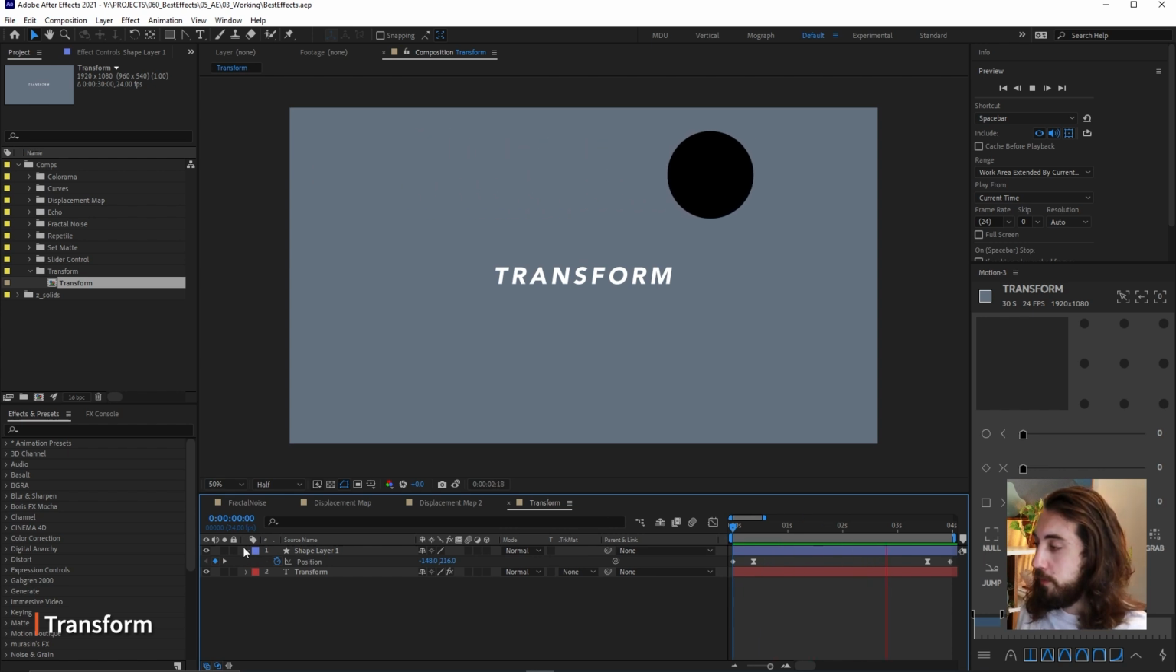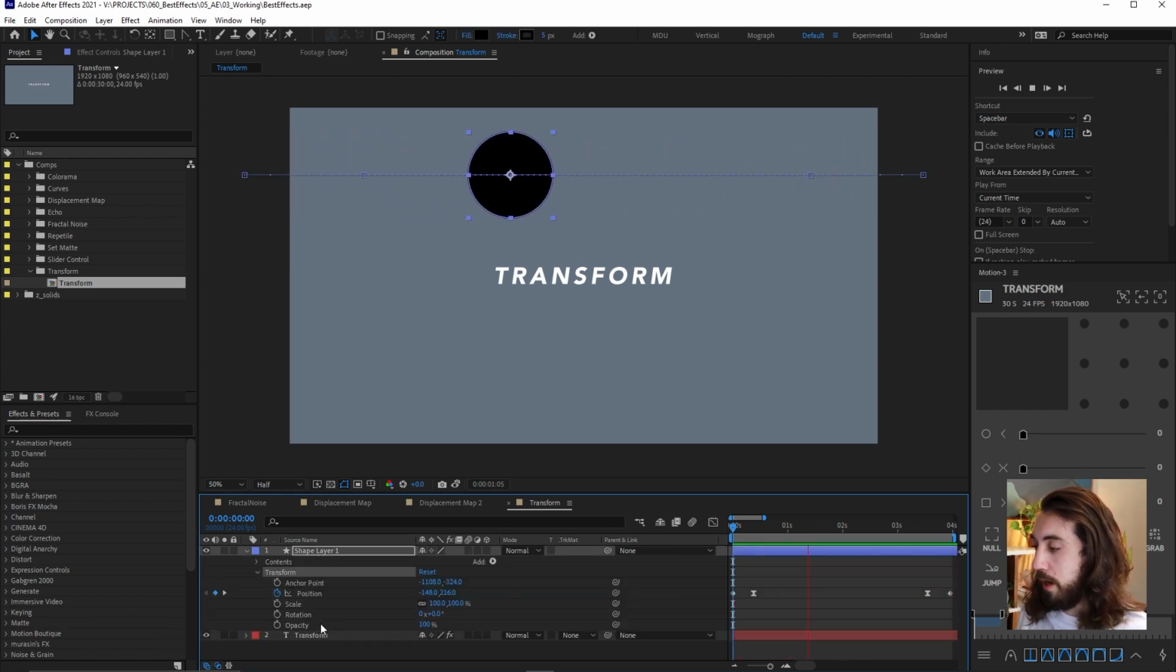transform. So you know how you have all of these transform properties here?